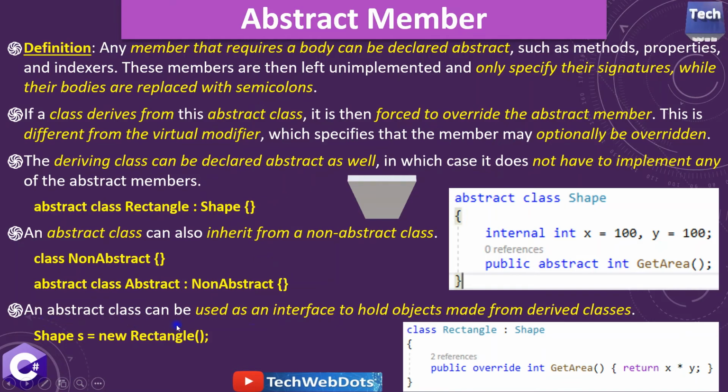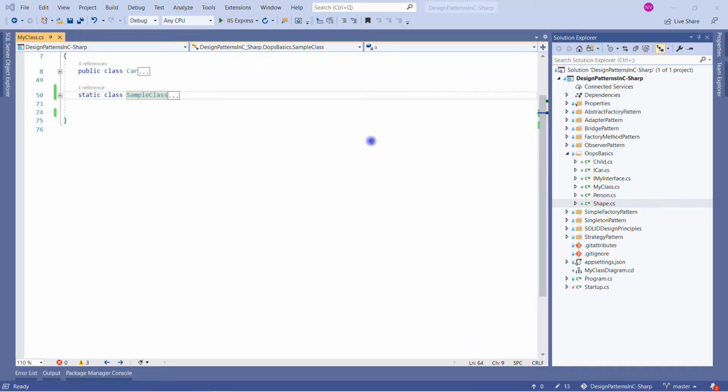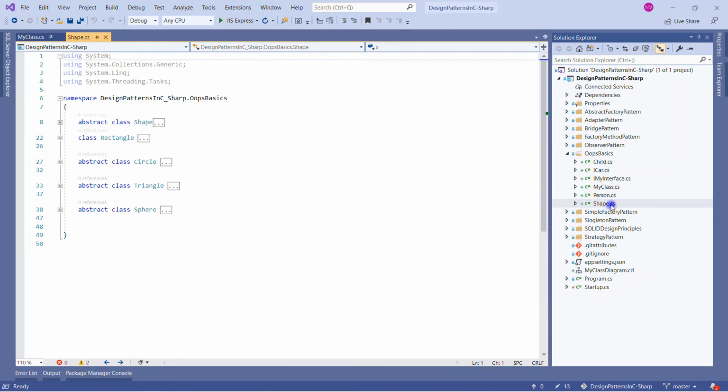An abstract class can be used as an interface to hold objects made from derived classes. We are creating a variable of type shape, and in that we are creating a new rectangle, where rectangle is my child class. So you have seen this example. Let me show you in Visual Studio as well. Now we are again in Visual Studio. Let me click on this class, which is the shape class.